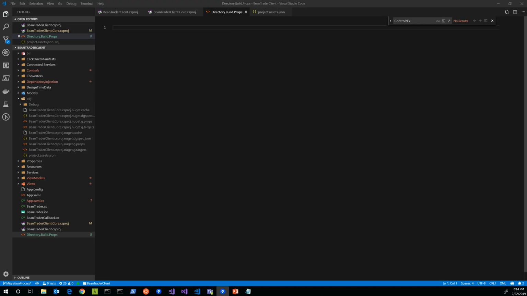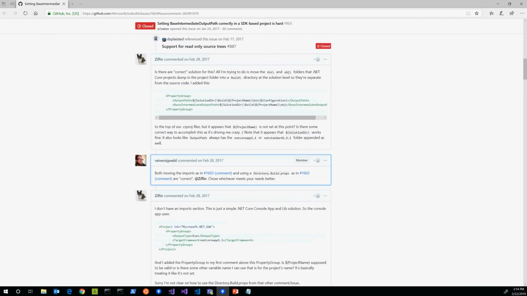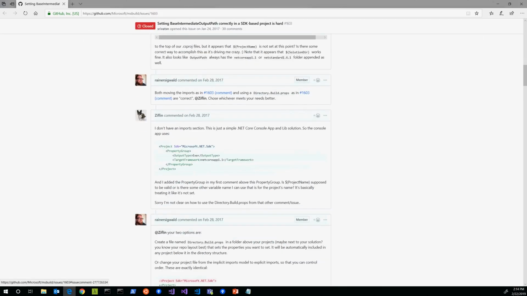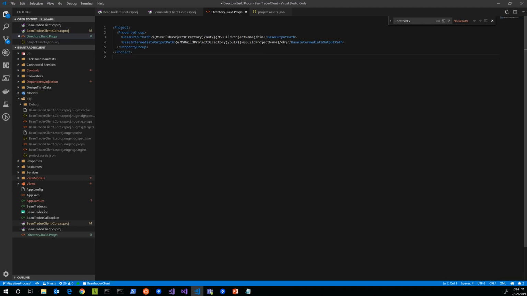If you're interested to read more about this challenge and the different ways of solving it, there is, let me find it here. Here we go. There's a GitHub issue that I think does a good job explaining why this is important and how to solve the problem. So here, if you go to the Microsoft MSBuild GitHub repository and look at issue 1603, there are some good explanations in here that you can read about how to solve this problem. So for us, I think the easiest thing is just to use a directory.build.props file.